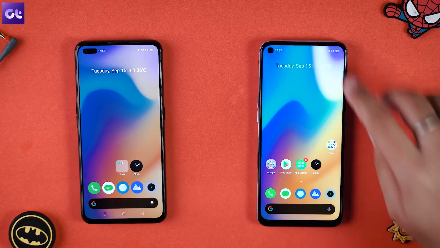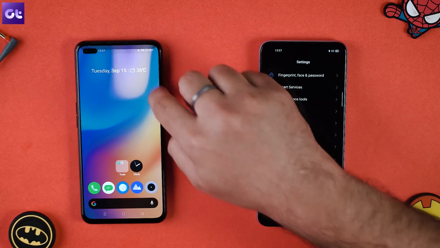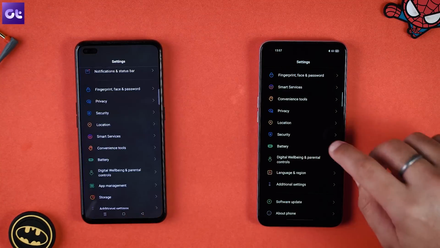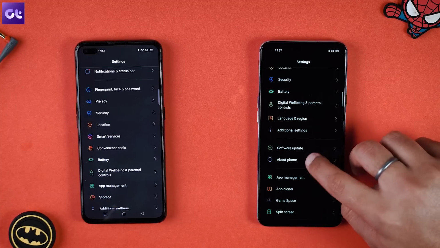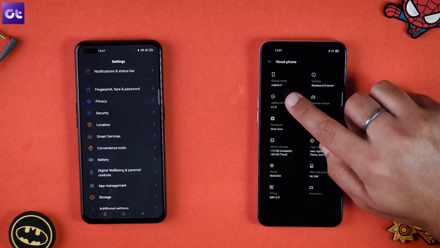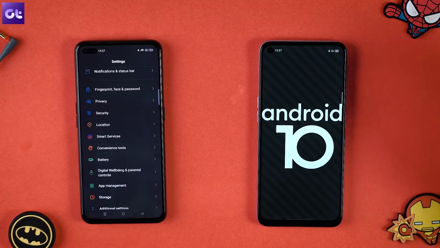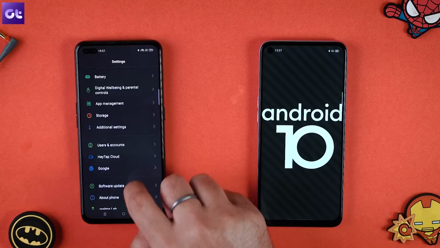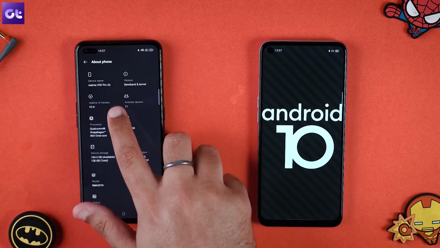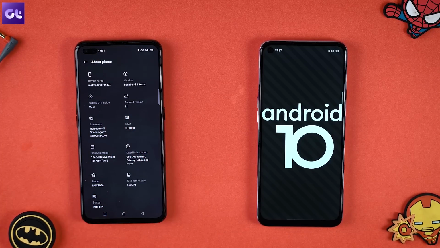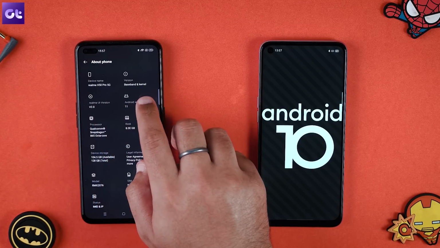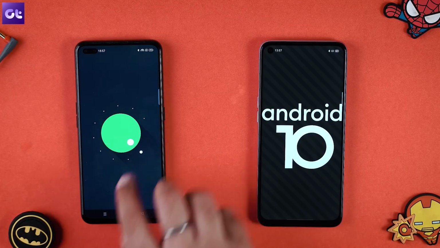Now before starting off, I'll just show you that yes, we are indeed running Realme UI 2.0. So this is the Realme 6, and as you can see, in the About Phone section it shows Realme UI version 1.0 and Android version 10. But here on the Realme X50 Pro, you go to About Phone, and there you see Realme UI version 2.0 and Android version 11.